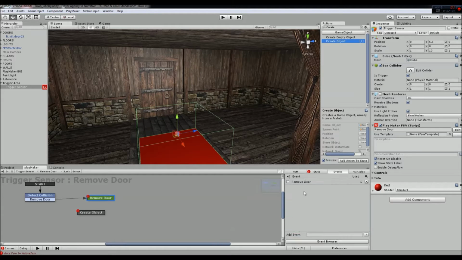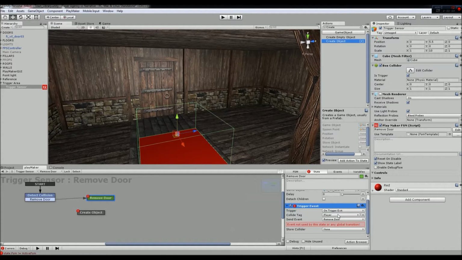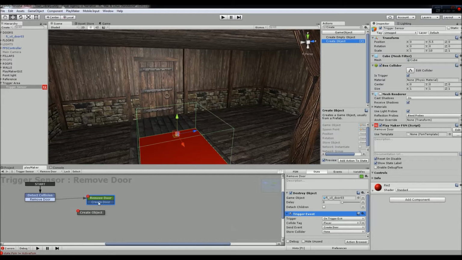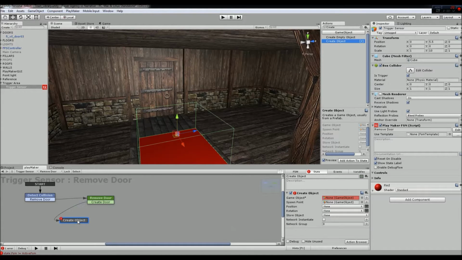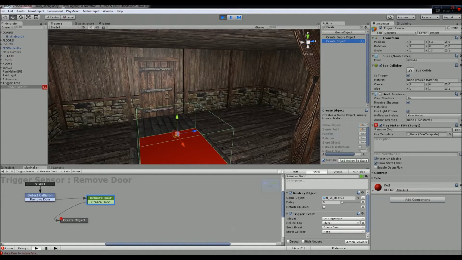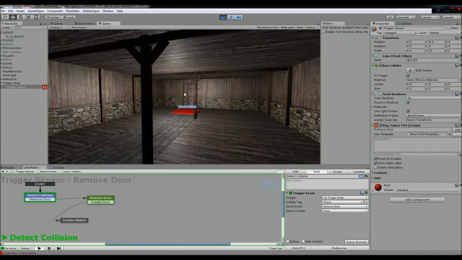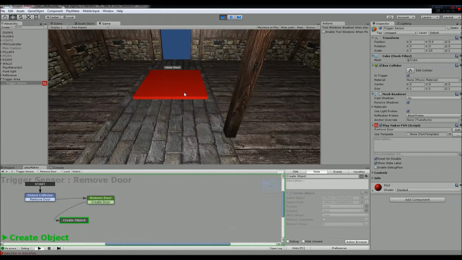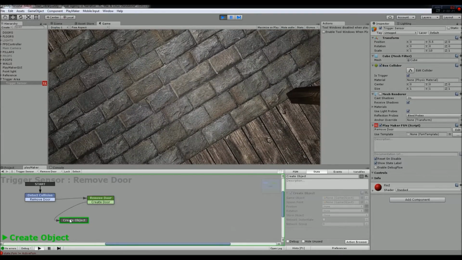And I create a new event called create door. And then I choose the event create door. I right click, add transition create door, and I send it to the state called create object. Basically, what's going to happen now, let's click play and just check the Playmaker interface. So I'm detecting the collision, I'm inside the collision, and I'm leaving the collision, and you see it went all the way to create object.